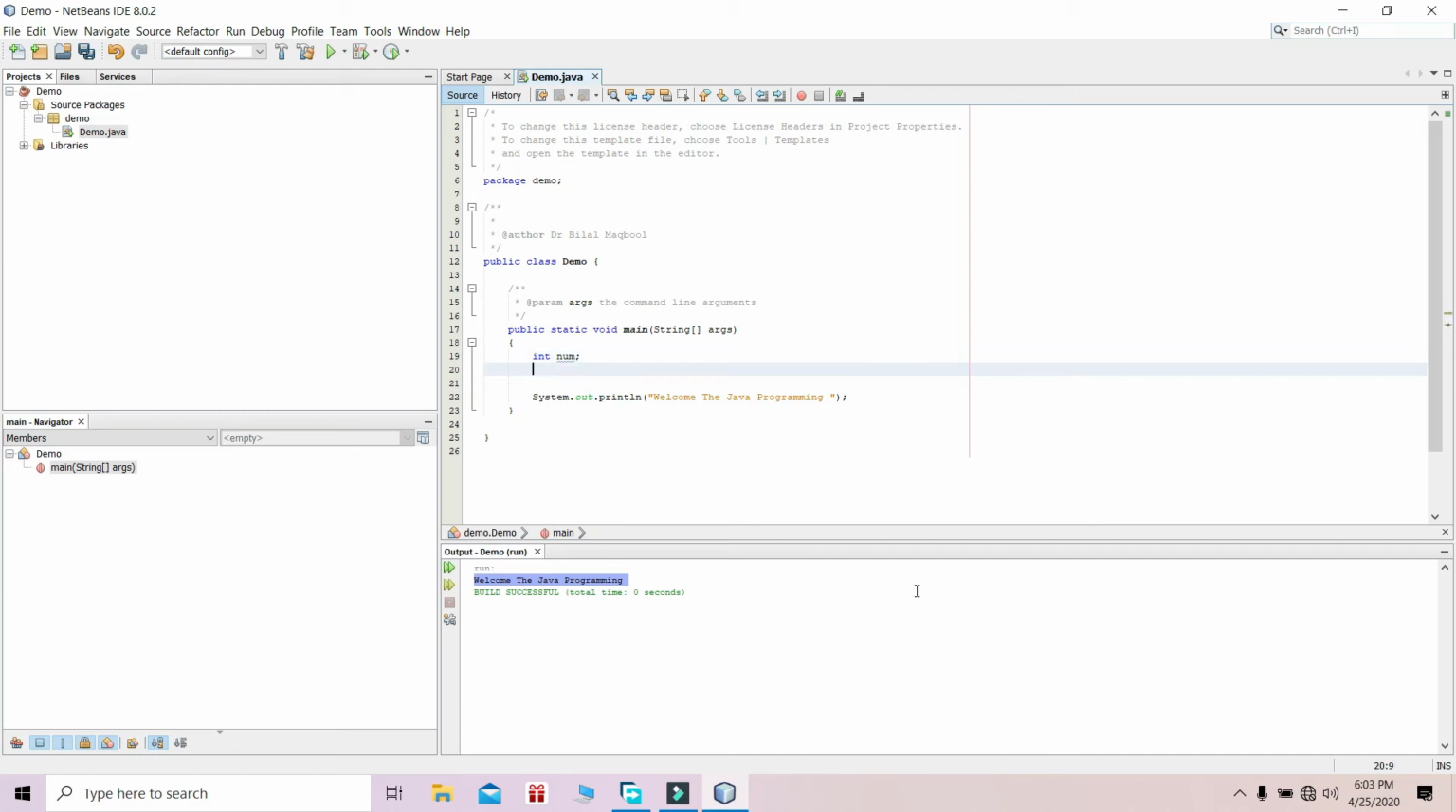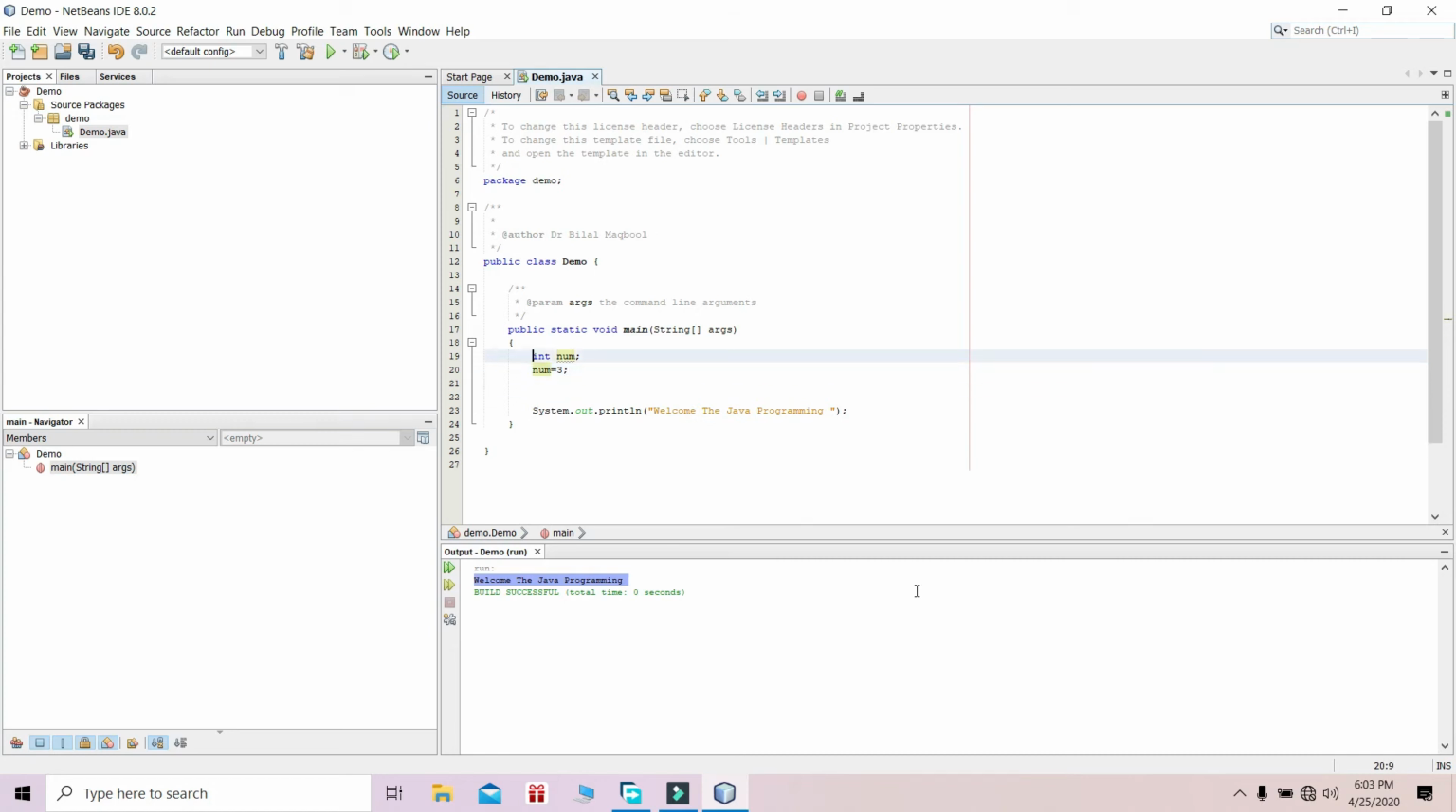And when we assign it, num = 3, this means the assignment is now being done for this variable. int num is only the declaration part, while num = 3 is the assignment part. It can also be written in a combined form like this: int num = 3.